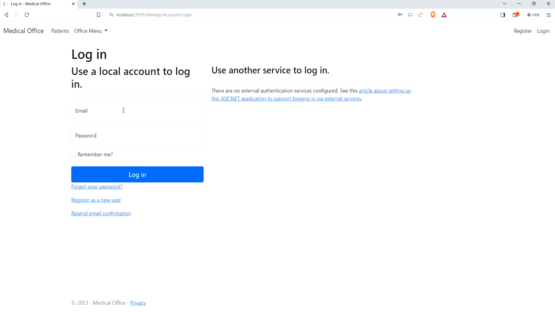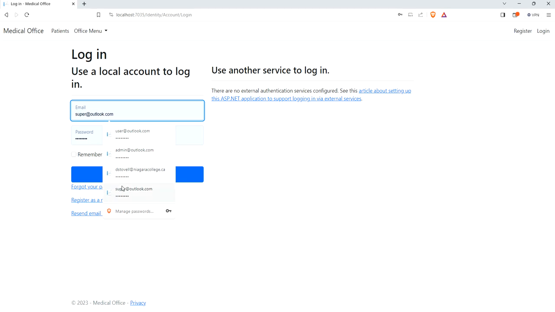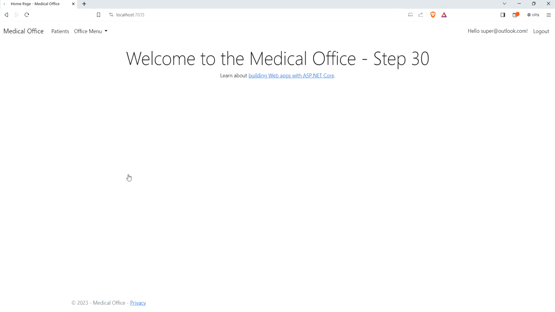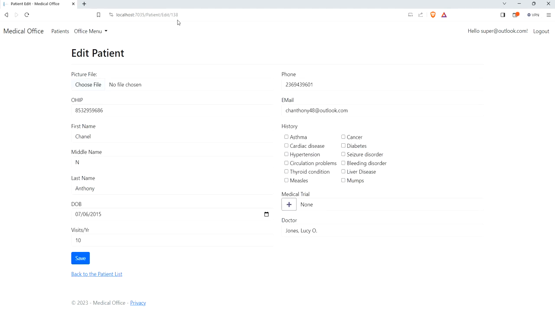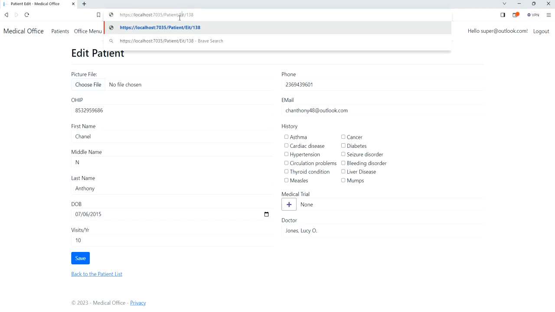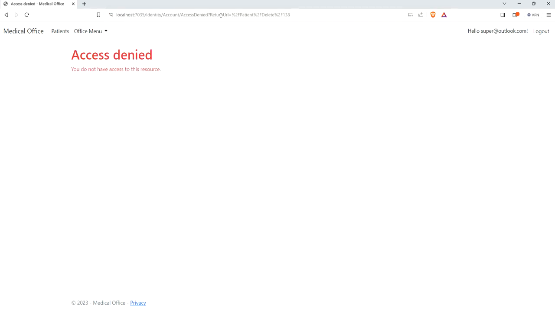Now, if I come back in as supervisor user, come to patients, there we go. I have my create, I have my edit, and my details. I have everything here but delete. Now, for example, I come here, I can go to edit 138. I could try to cheat the system. I could put in the URL to delete.